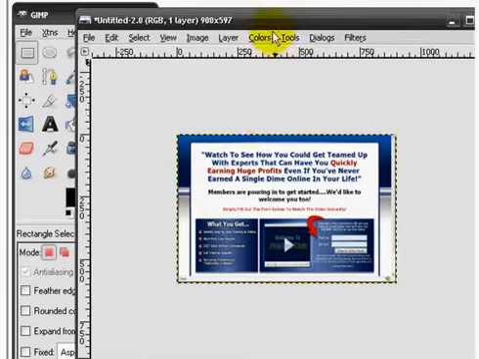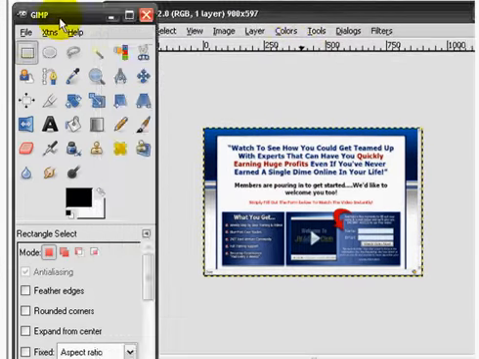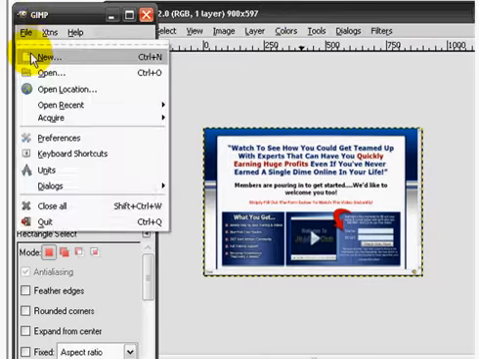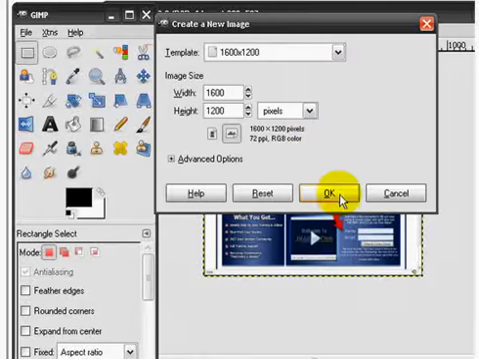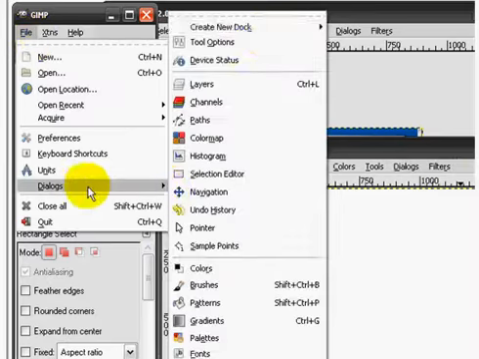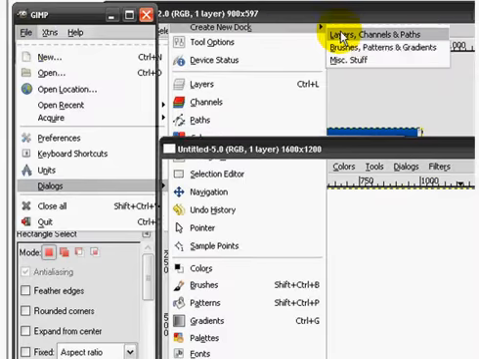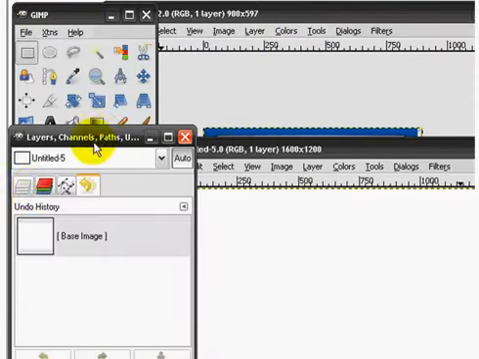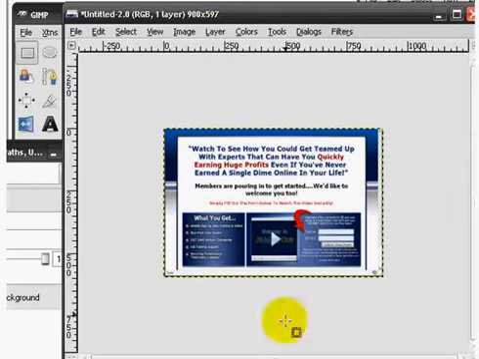After you do that, you're about 1/4 through the video. Now, what you need to do is make a new image. So go to File, New, create a new template, pick 1600 by 1200, and we'll move that down here. Click on File, click on Dialogs, and click Create New Dock, Layers, Channels, and Paths. We'll need that later on, and I'll show you that later. So we have this image that we want, right? But we want to make a shadow as well as a reflection.